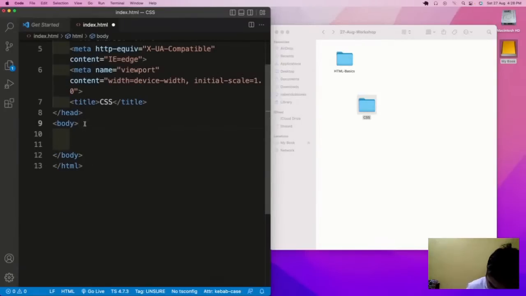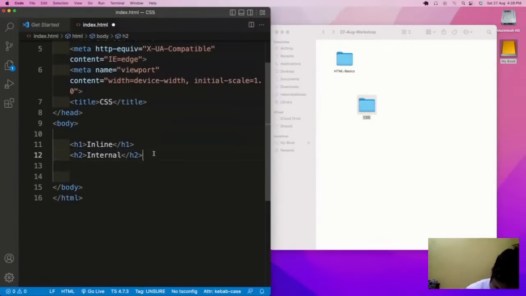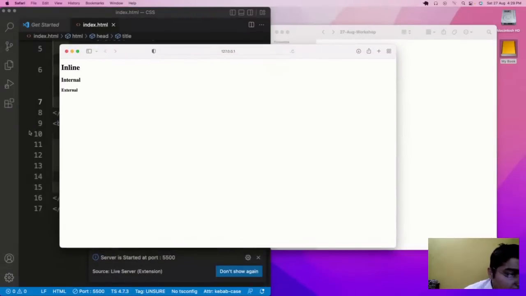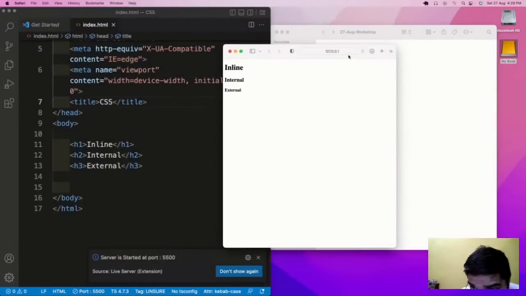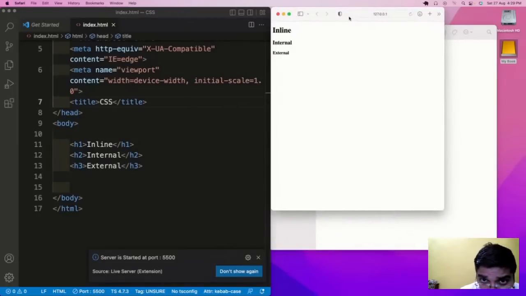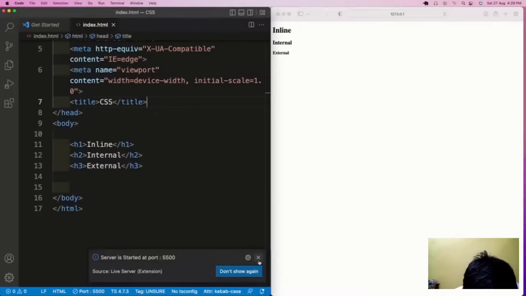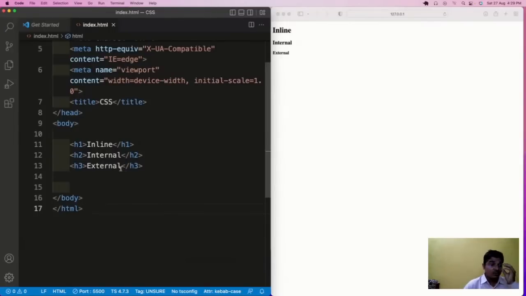So let us create a basic HTML structure, which I have already created, and let us have h1, in this we have inline, for h2 internal, and for h3 external. So you all know how to open this with Live Server. And what are the benefits of Live Server? It actually creates a local server, and as soon as you save the changes in VS Code, it will publish there. So that's the beauty of Live Server. And you can use the Live Server of Ritwik Dey, which Navindu has told you to use.